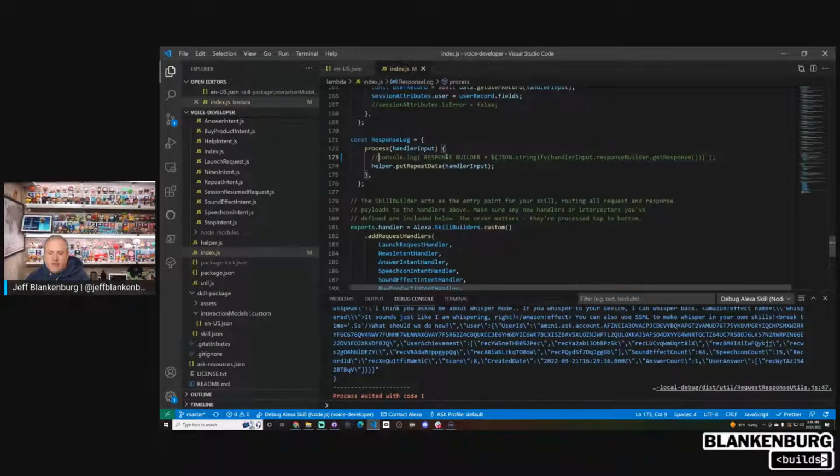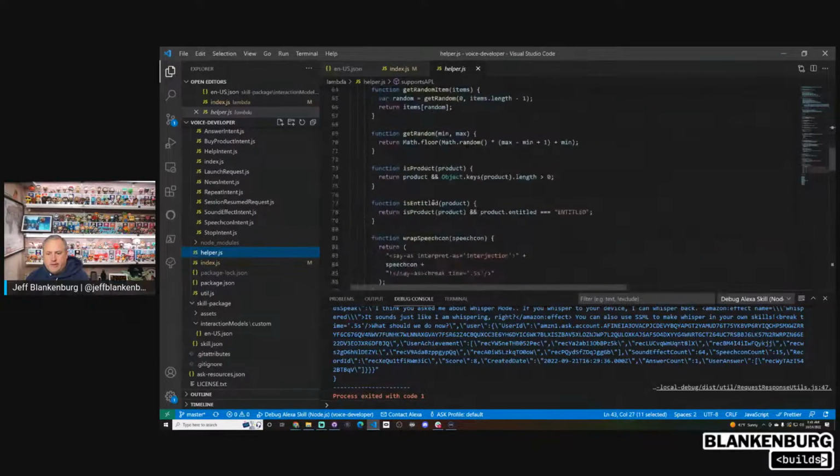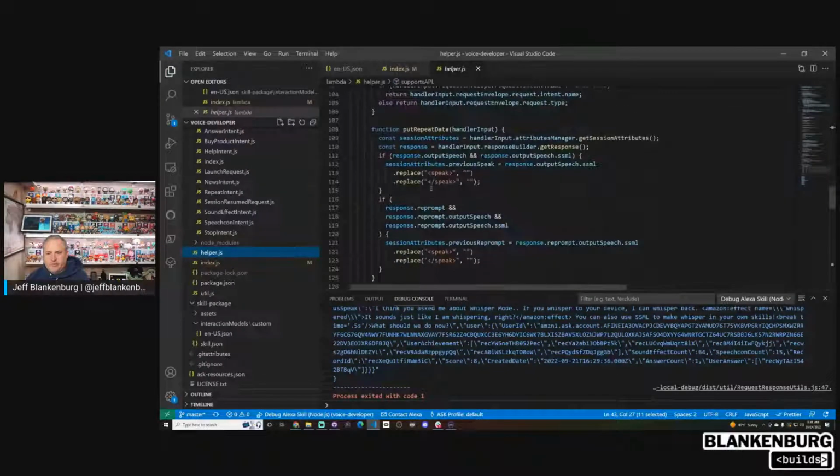Okay, so I don't even need the response builder, but what I do need is to insert some of these properties. And so I have this helper.putRepeatData. Let's take a look at what I'm doing there. putRepeatData. There it is.